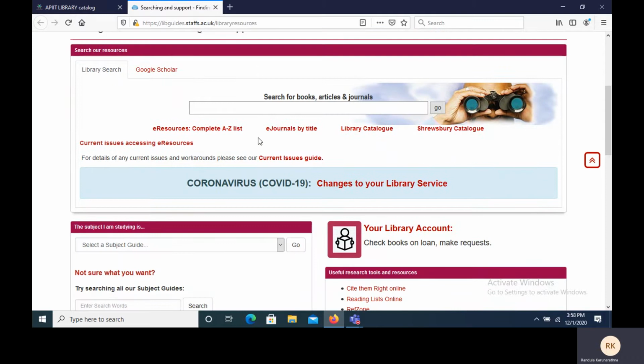So for you to find your Staffordshire online resources for your studies, there are actually two ways. The first one is you can search your materials in a particular database if you know the database you have to look into. Or else what you can do is you can do a general search on this library resource page with a keyword, and then you will get all the materials in all the databases which you have been given access to from SU.